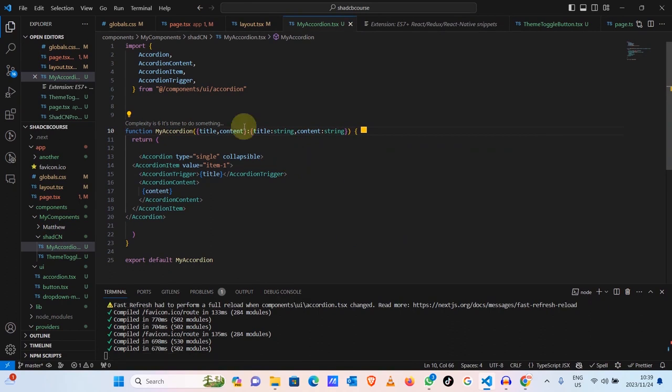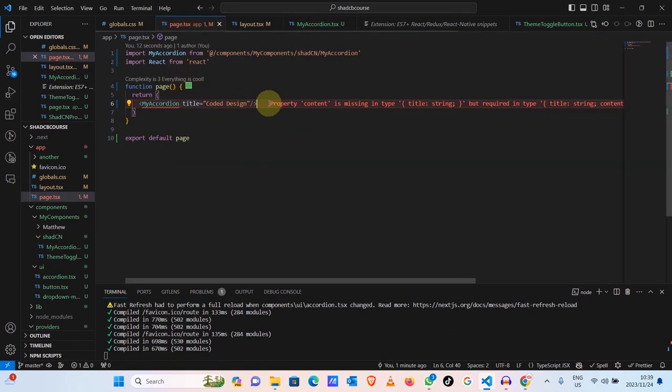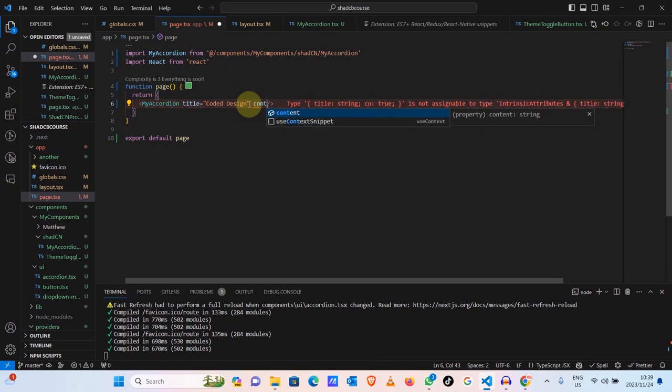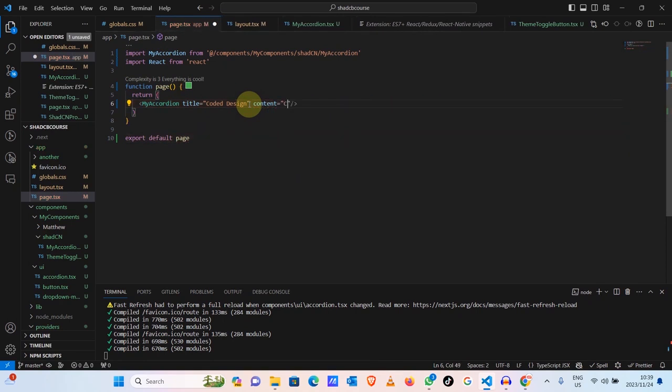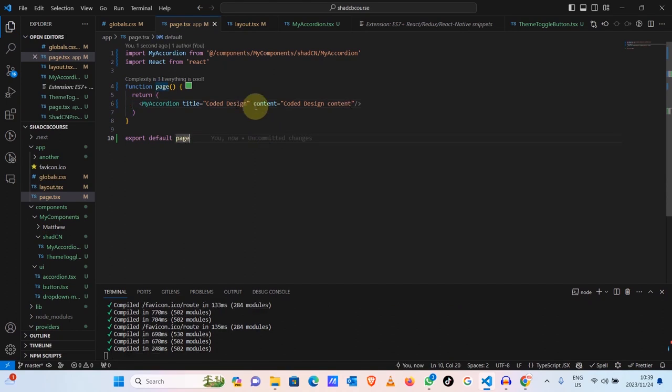Okay, as you can see, this page is complaining. Then let's go back here, then let's pass the content. As you can see, guys, we have passed the content. The content is coded design content. Let's just go and check. As you can see, coded design content.